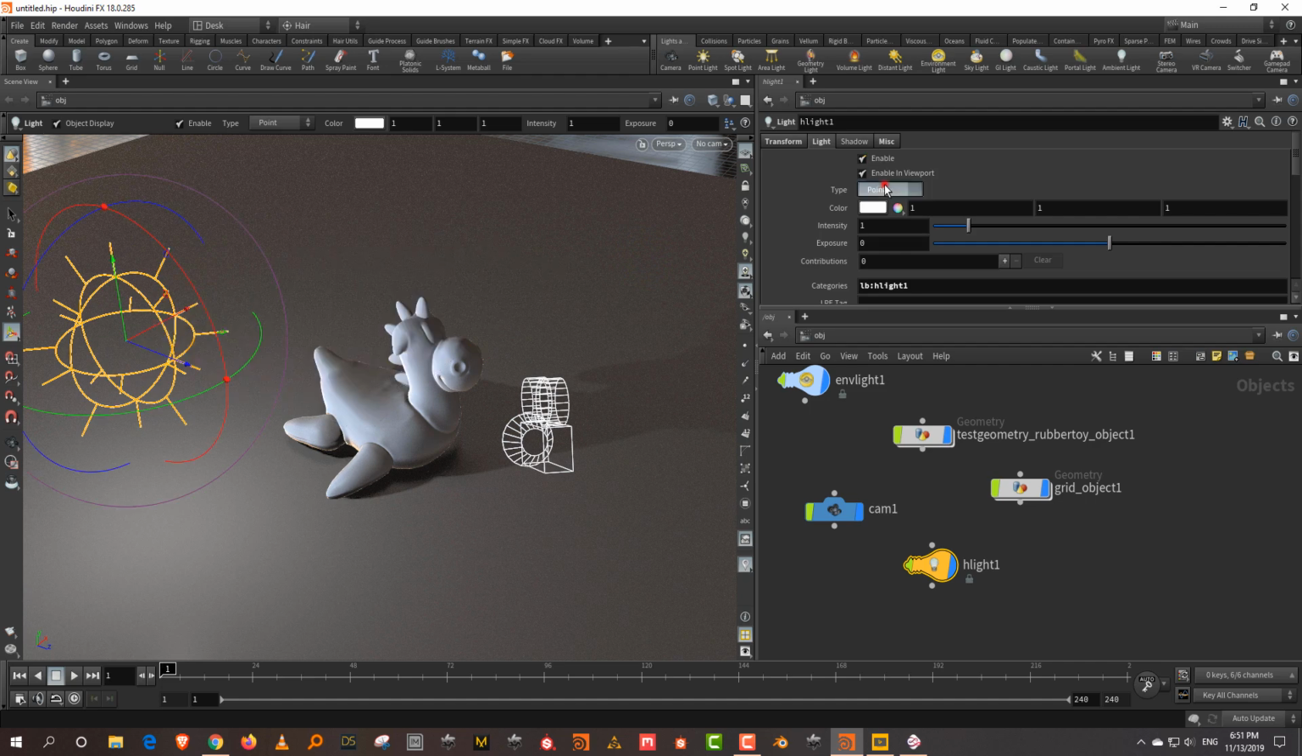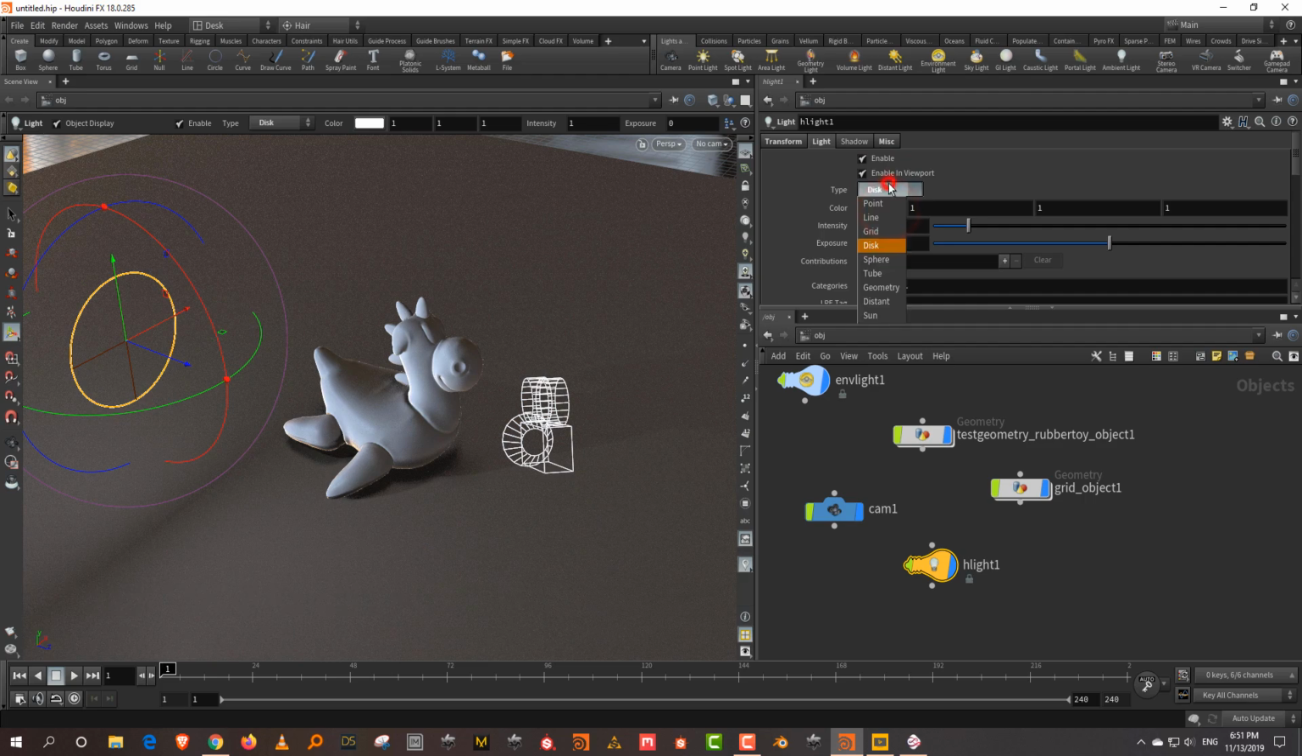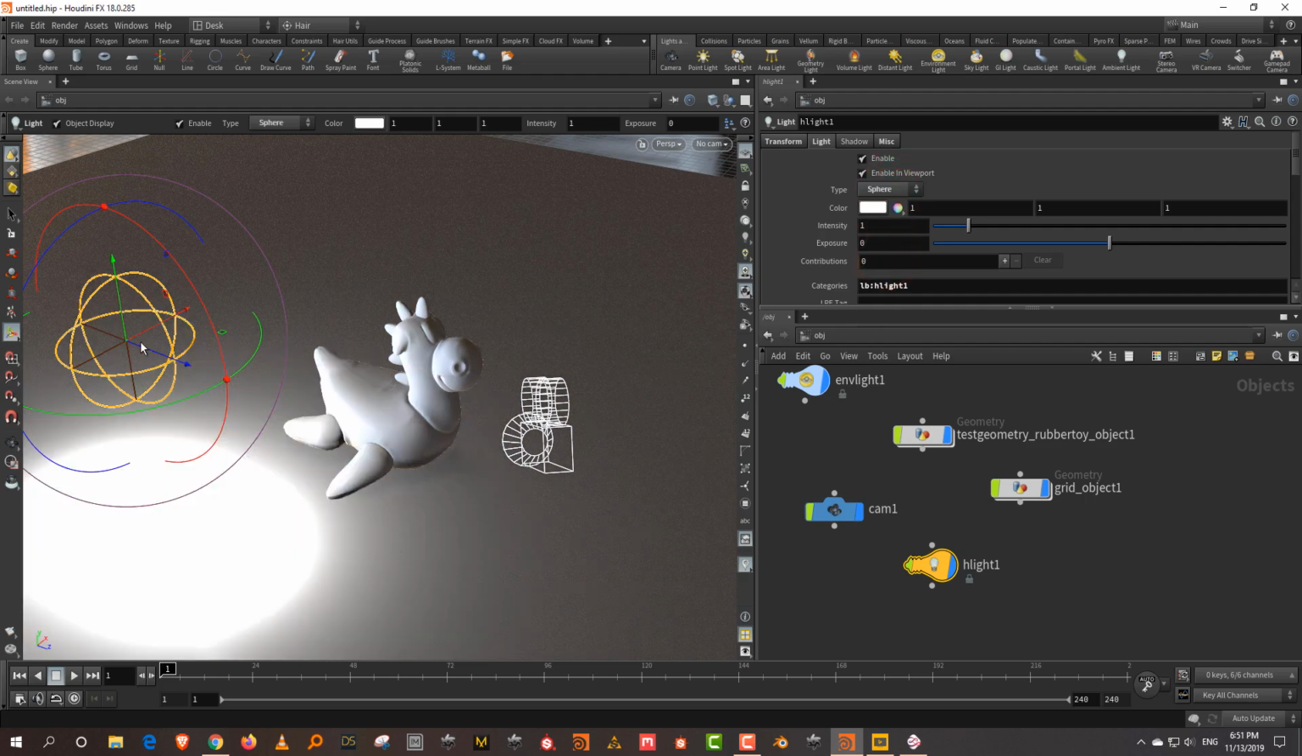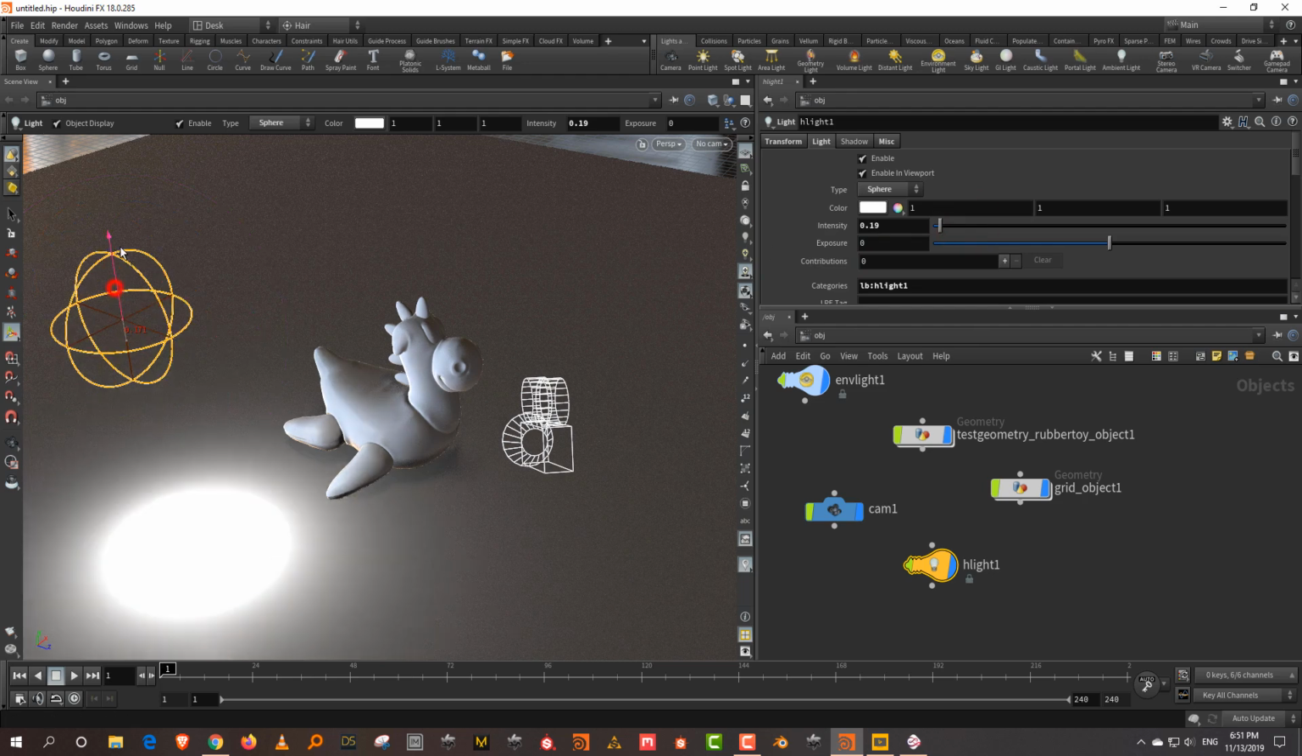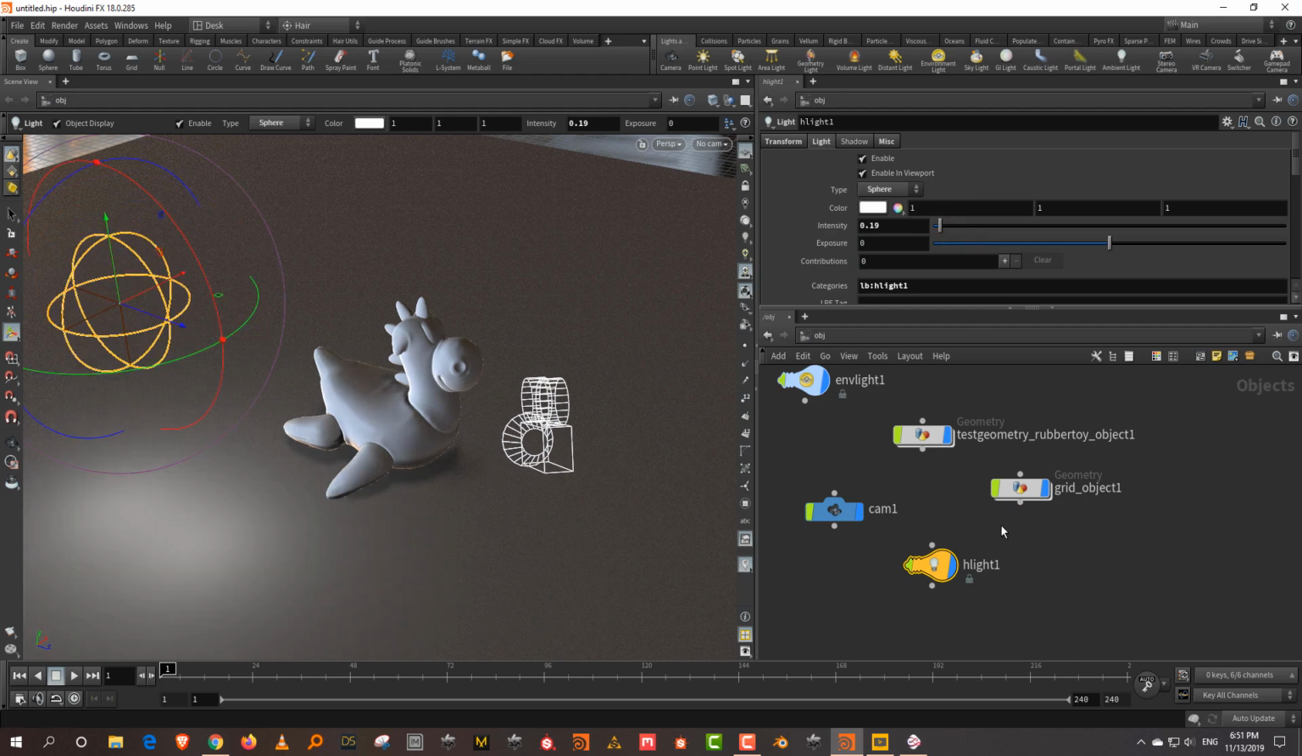Yeah, and we'll change it to like an area light, or let's just change it to a sphere. Okay, and we'll lower the intensity. It's too bright. Okay, this is fine. Now I want to create a couple of materials just to make something.